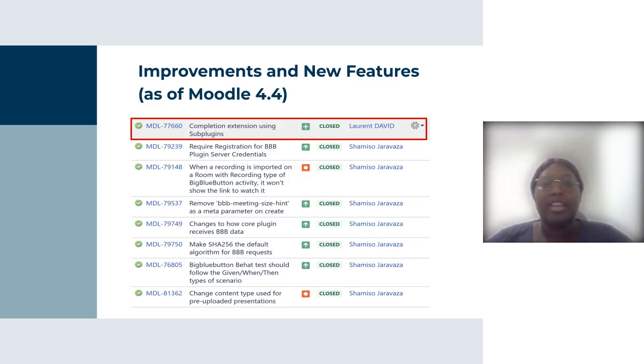Next is completion extension using subplugins. I'll go into more detail about what a subplugin is, but for now, suffice to say that the intention of this change in the core plugin is to allow for more options when it comes to the criteria used to assess if a student has completed a BigBlueButton activity. In the future, we want to add these options without interfering with the core plugin. And sub-plugins will help us to do that by extending what already exists.